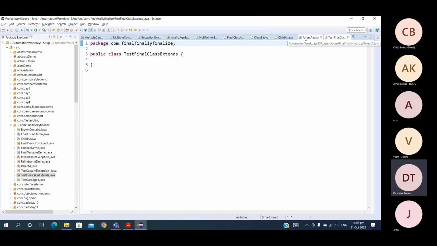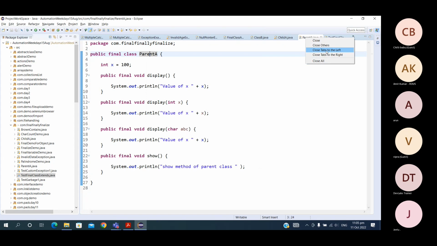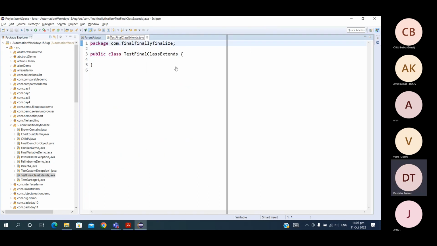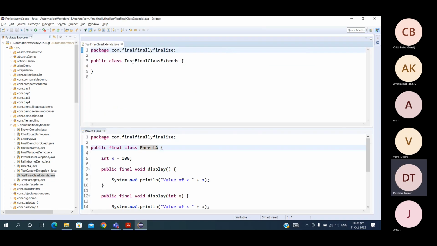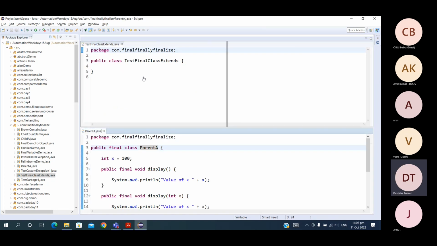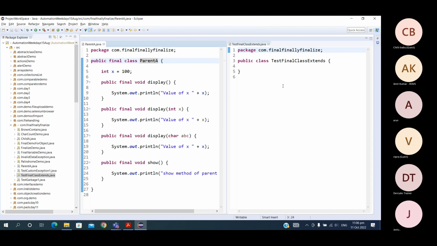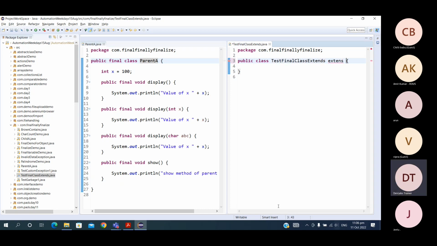So now I have two classes. One is parent class A and one is the child class. But as of now, this is not a parent-child relationship. I have to create this relationship. But this is a class and this is a final class. So I want this class to be the parent of this class. So what I will do, I will just use the extends keyword, and I will put the class name, this one.